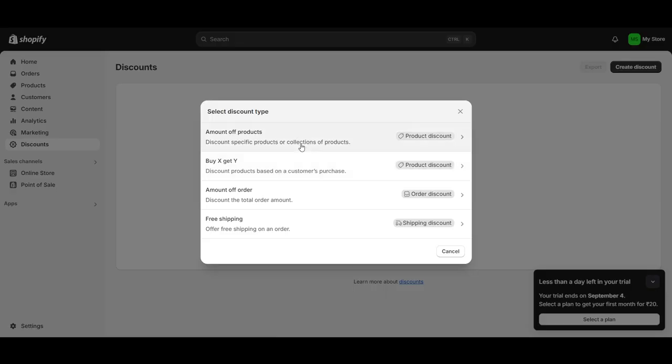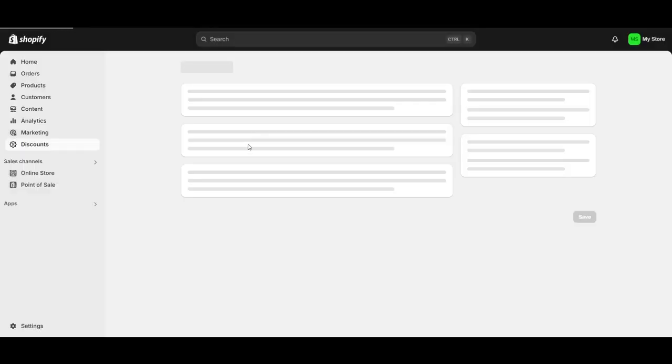Now here you will get these four options. The first one is you can just give an amount off the product, for example $20 off on the product. Or buy this, you will get that free, the amount off order, right? The percentage you can add, the free shipping. So all of this works exactly the same. So I will show you how you can create the first one.